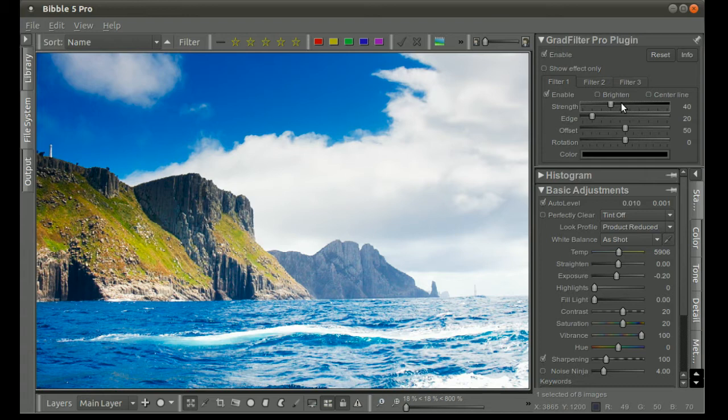With just these settings, the image is already improved, and with some more tweaking of the settings, it could be even better. The good news is that the free version of GradFilter does everything we've seen so far, and it does a good job for many images. The Pro version of GradFilter allows up to 3 filters and also supports the layers built into Bibble so you can control exactly where the filter is applied.